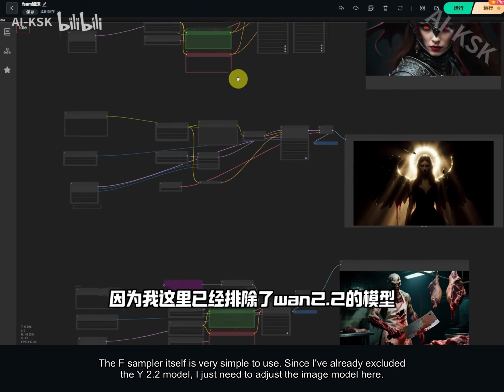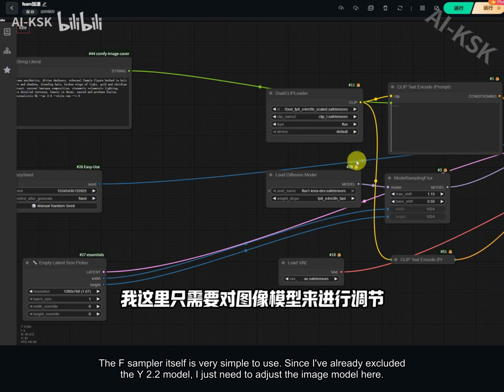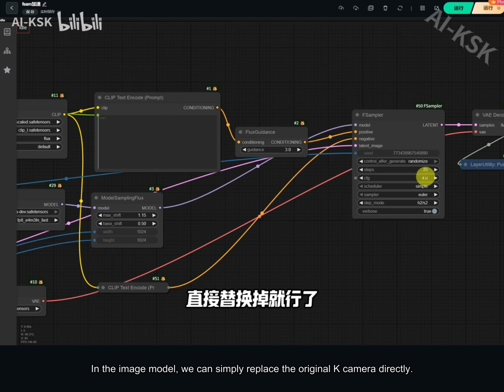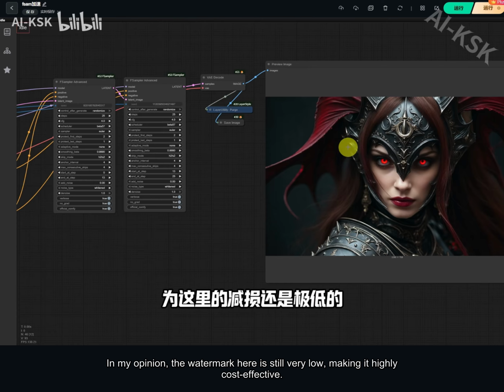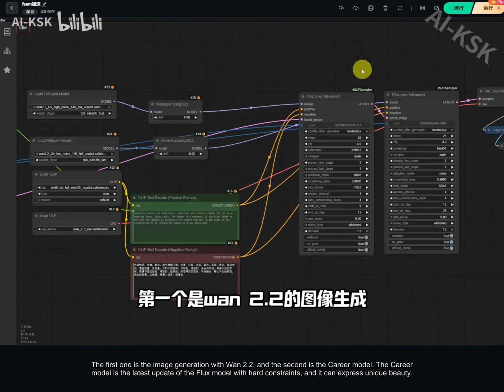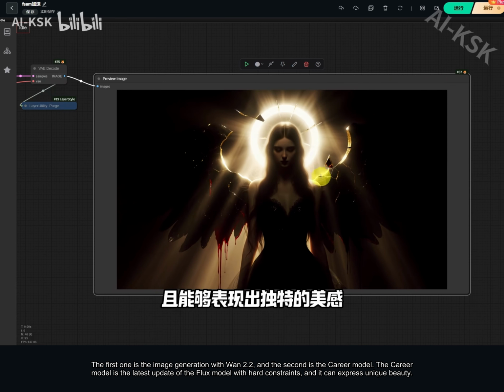Since I've already excluded the Y 2.2 model, I just need to adjust the image model here. In the image model, we can simply replace the original sampler directly. In my opinion, the price here is still very low, making it highly cost-effective. The first one is the image generation with WAN 2.2, and the second is the Krea model. The Krea model is the latest update of the Flux model with hard constraints, and it can express unique beauty. The third model is Qwen Image, a large-scale single-model system. I personally find it quite good and acceptable.